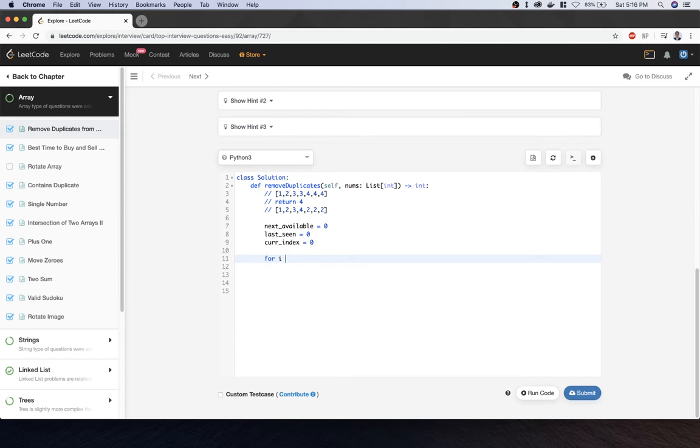So for i in range, so yeah, I created a for loop that is basically going to iterate through the nums, and in this case it should be the length of the nums. So for i in range, length of nums, so i is an index inside of nums that starts at 0. I could change this to cur index. So yeah, for every index inside of nums.